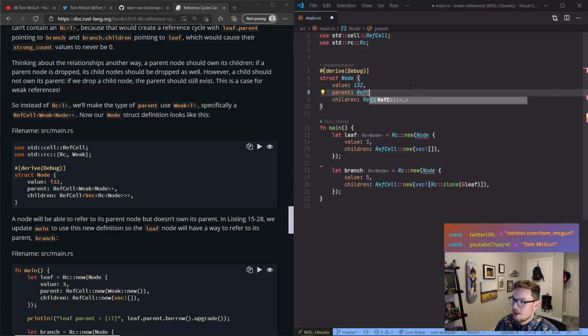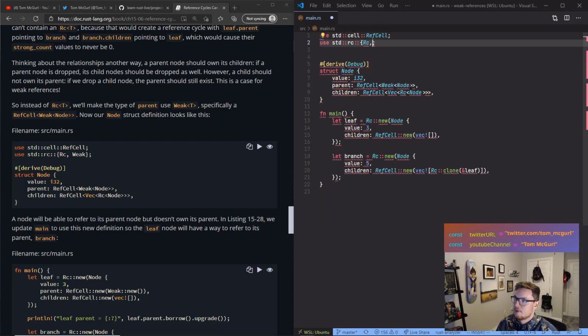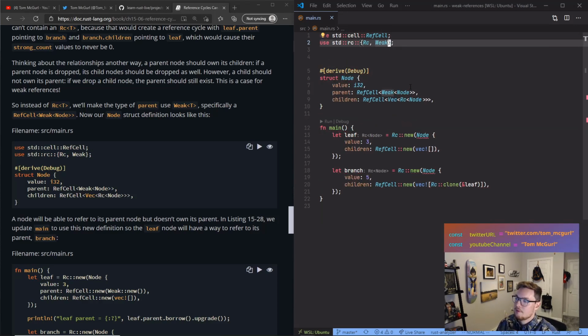Parent, so we're going to do RefCell, and we're going to do Weak, and we're going to give it a Node. So here we have, oh, I think I put too many things. RefCell Weak, and Weak contains Node, and then we just close that off. That should be right. I probably have to pull in Weak, right? Yeah. There we go. So what do we have here? Parent is a weak reference. Children is a strong reference because the branch owns the children.